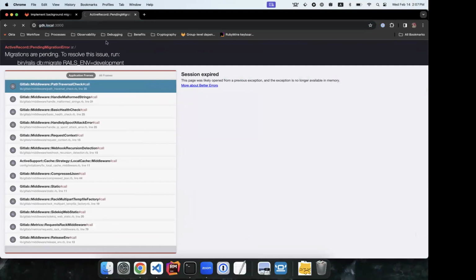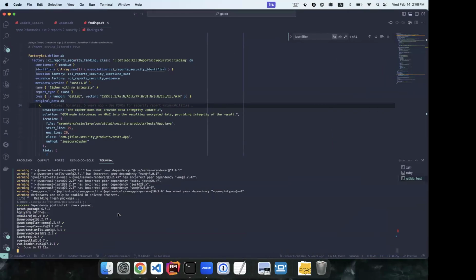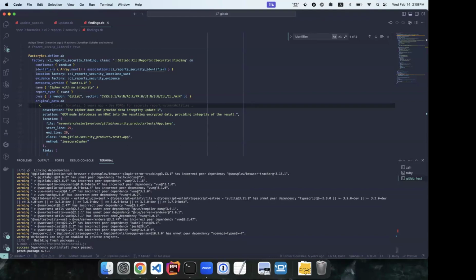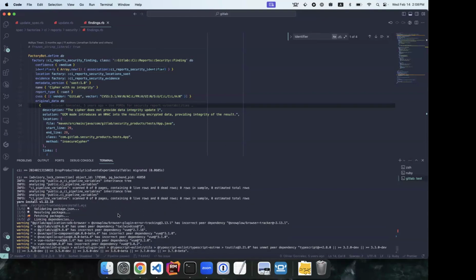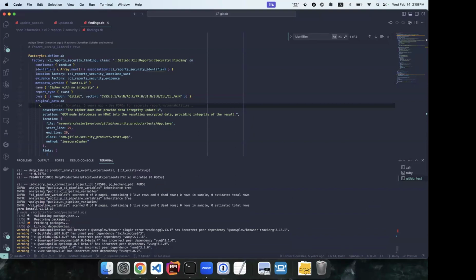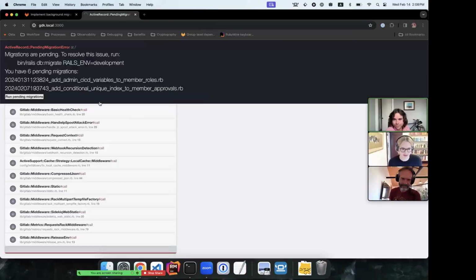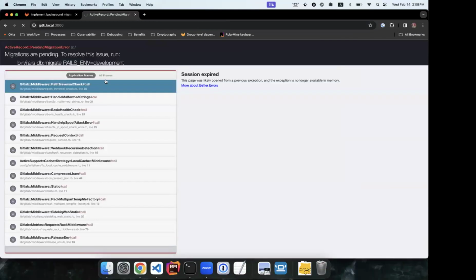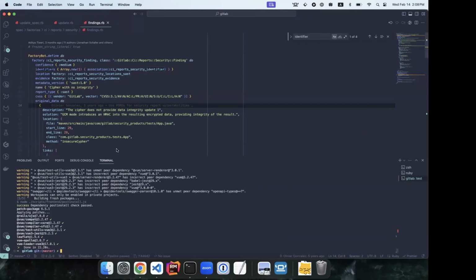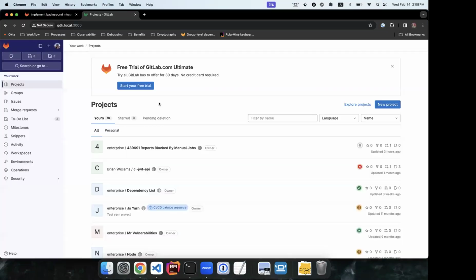Okay. The yarn install. Sometimes with yarn install, if package.lock has changed significantly, it removes the entire node modules directory and reinstalls everything. Oh, I did not know that it does that. Yikes.